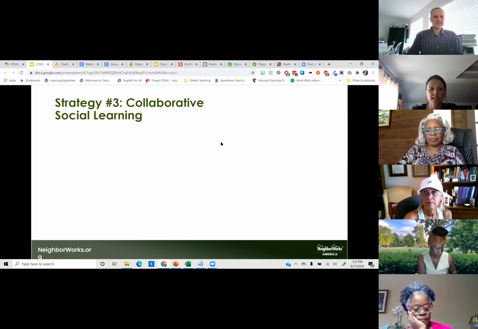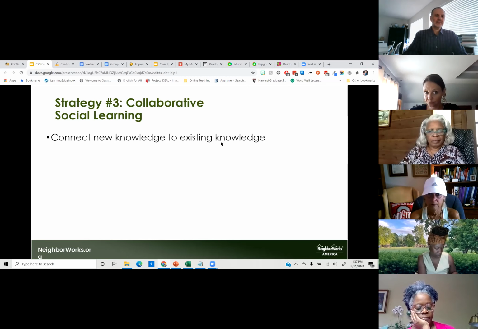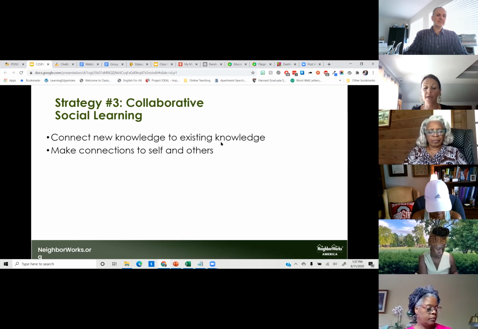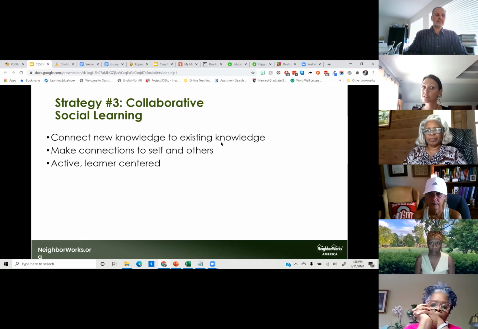Okay, the next strategy we're going to talk about is collaborative social learning. Allowing learners time to be collaborative, and also collaborative in groups, allows them to talk through the new knowledge that they have and make connections to their existing knowledge. And also allowing them to make connections not only to themselves, but also to others and other elements of the topic, which grows and expands these knowledge networks.